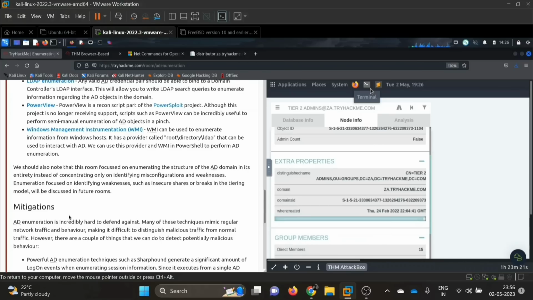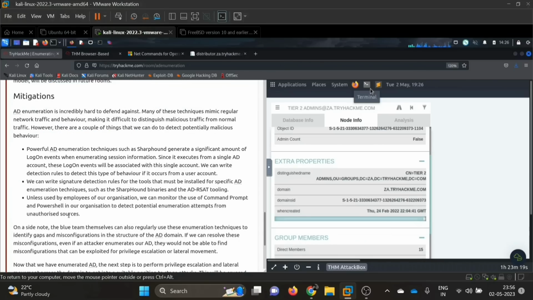So, mitigation. AD enumeration is incredibly hard to defend against. Many of these techniques mimic regular network traffic and behavior, which makes it difficult to distinguish malicious traffic from normal traffic. So how can we mitigate it? Powerful AD enumeration techniques such as SharpHound generate a significant amount of logon events when enumerating session information. Since it executes from a single AD account, these logon events will be associated with this single account. So we can write detection rules to detect this type of behavior, and also signature detection rules for the tools that must be installed for specific AD enumeration techniques.